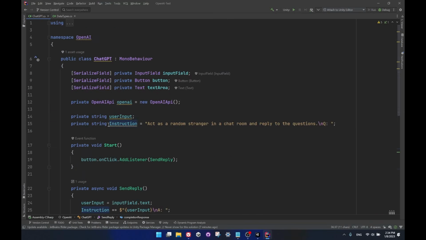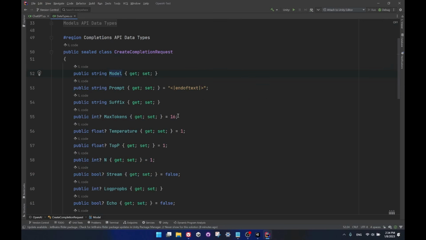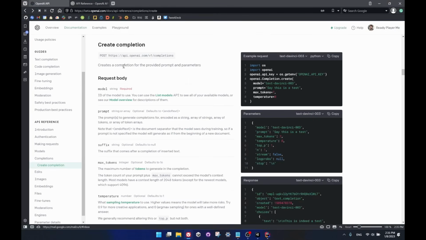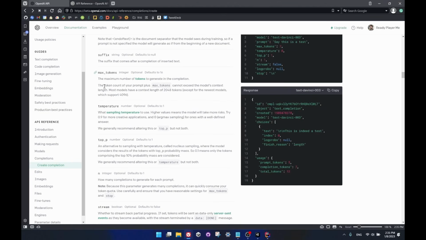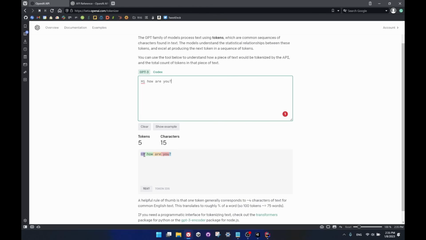This is also what we set here. In the prompt, we set the instruction, the entire chat history that we are sending. And max tokens is how many words and punctuations you might get as a result. So the default is 16. It's quite small, to be honest. If we go to the documentation and check the description of the max tokens, there's a link to that, and we can actually test a text to see how many tokens it has. So if I write "how are you?", it is going to show me 5 tokens. So it is each word plus the question mark and how many characters are there.